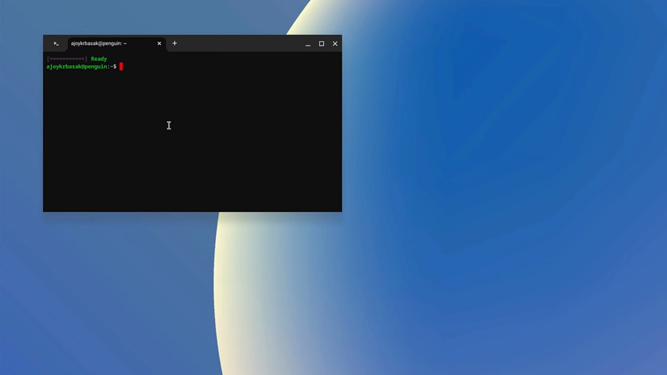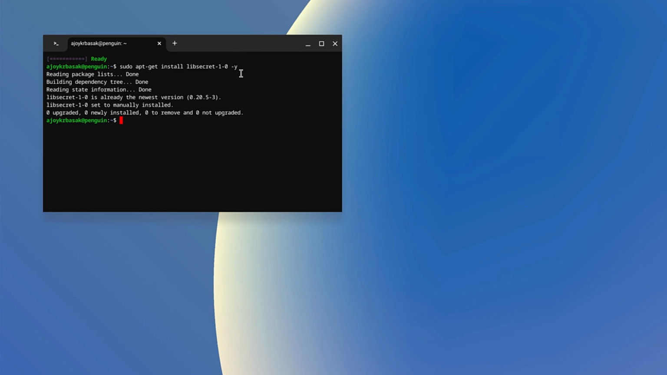Using this terminal, you have to install one tool called libsecret. For that, simply run this command: sudo apt-get install libsecret-1-0 -y. Don't worry about this terminal command, I'll leave this command in the description box, and wait for the installation process to complete. Once installed, you have to reboot your Linux system on your Chromebook.